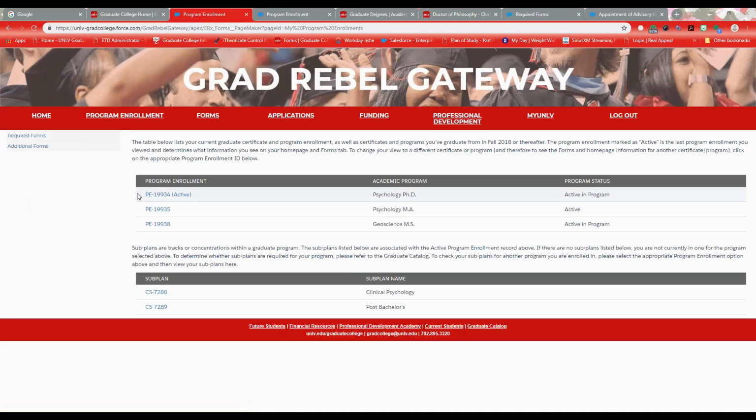The Program Enrollment link with the active notation indicates what program information you are viewing at this time throughout your homepage and in other sections of the GradRebel Gateway. In order to change your view to a different certificate or program, you'll want to click on the Program Enrollment ID link you want to switch your view to from the listing. If something doesn't appear correctly here, you can contact your RPC coordinator for assistance.